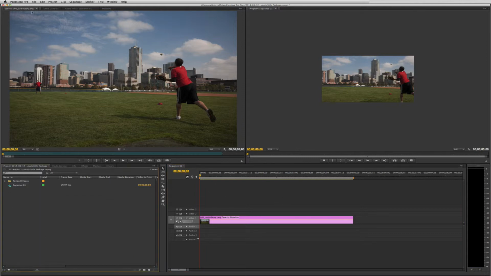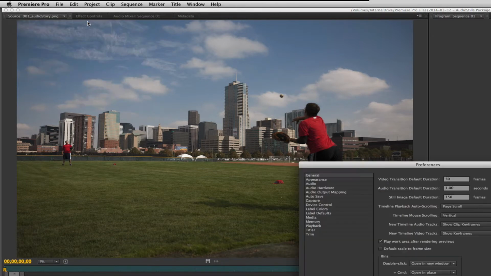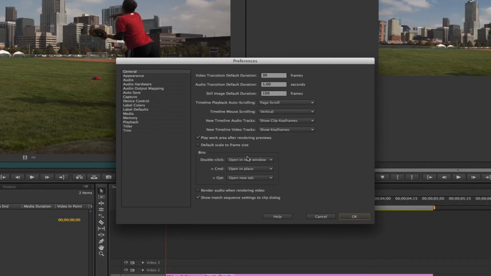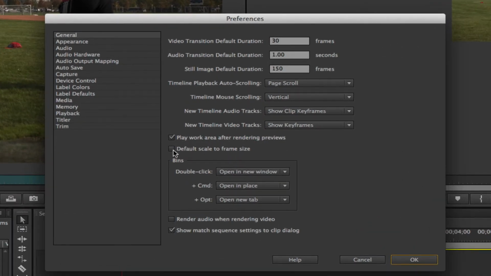We could come up to Premiere Pro, Preferences, General, and we'll tell Premiere that we want all our images to scale to the frame size. So default scale to frame size should be checked. This means that the images will scale automatically to the 1920 by 1080 format.